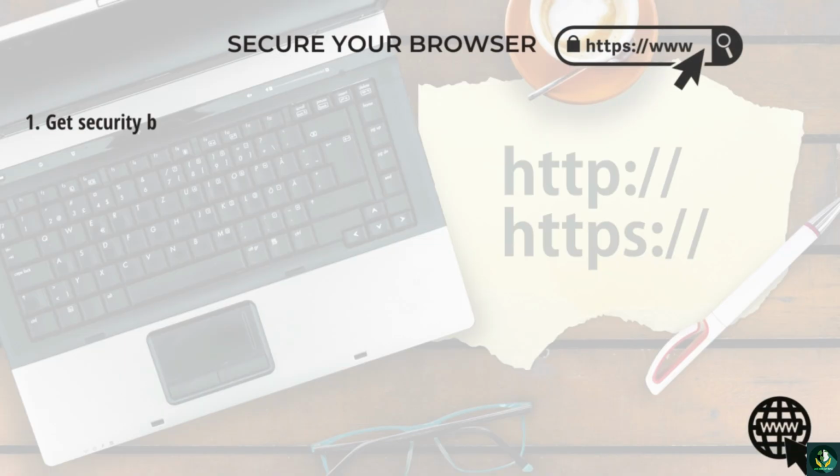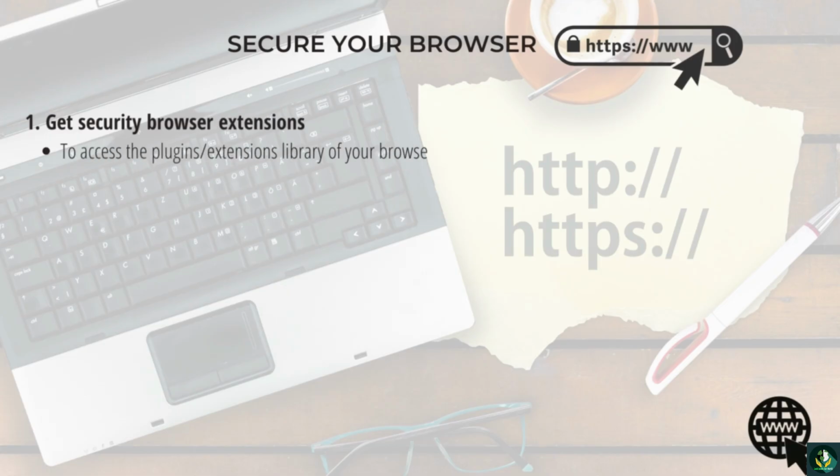To access the plugins or extensions library of your browser, in Chrome, select the menu from the upper right, the three dots.